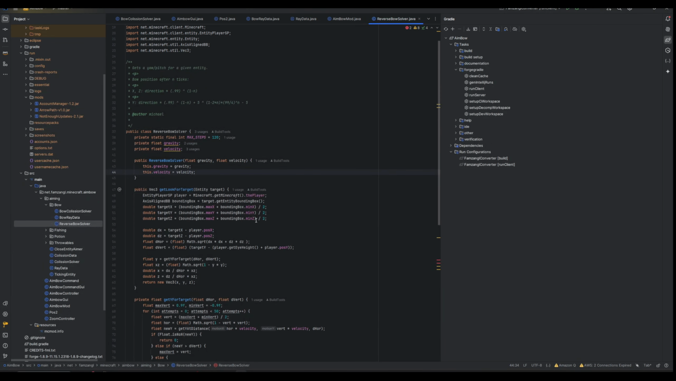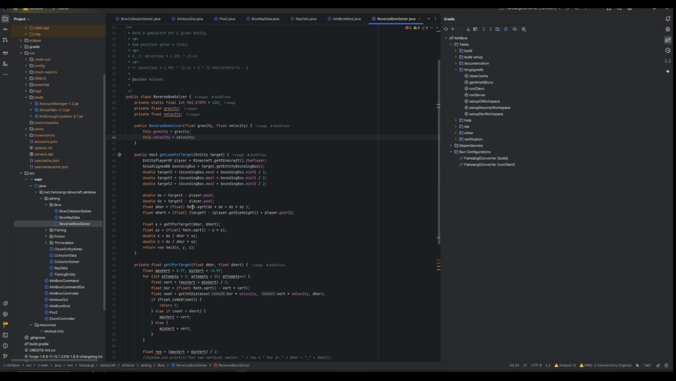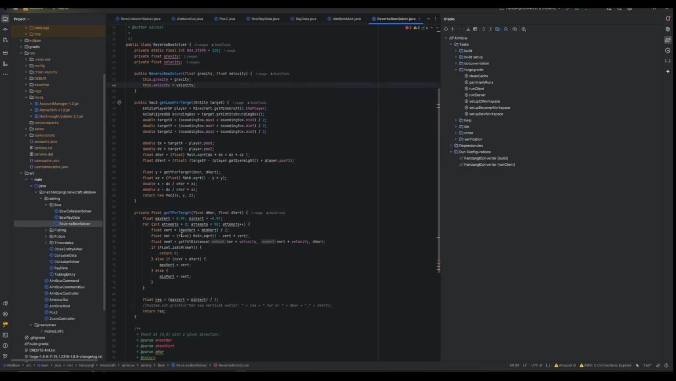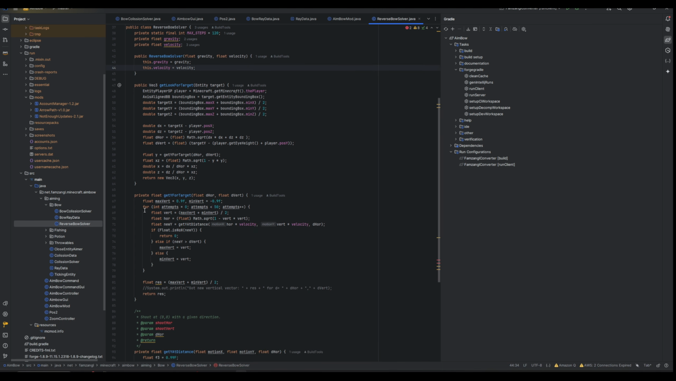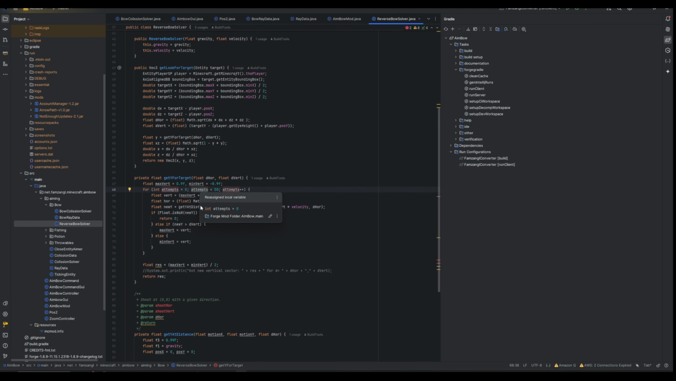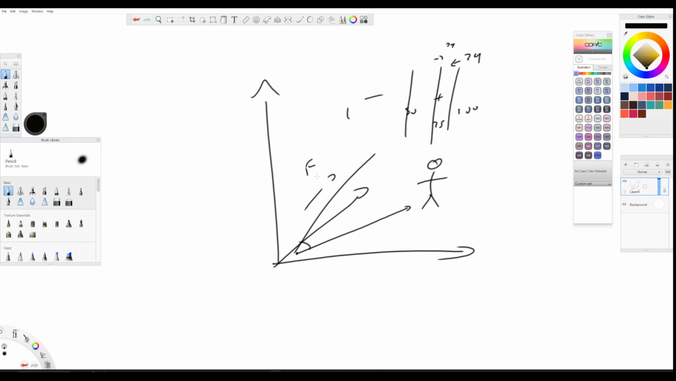So let's go to the reverse bow solver for the get y for the target. As you can see here, it is basically just a ton of attempts, and it's going to set an initial search space because we know the vertical component of our launch direction has to be between negative 0.9 and 0.9. So this would be like aiming down and aiming up, right?